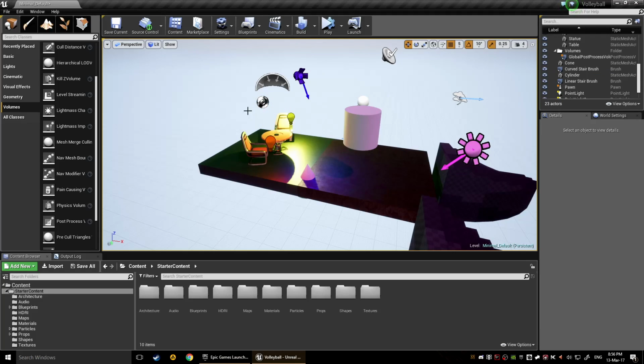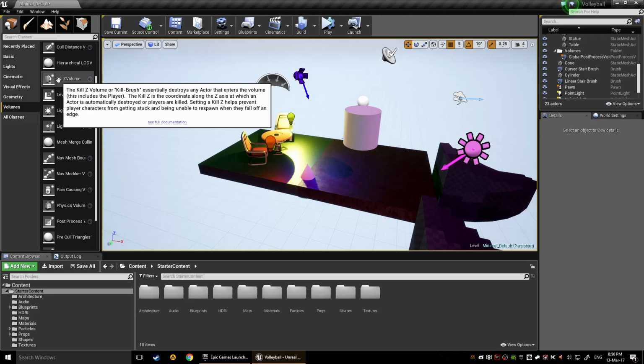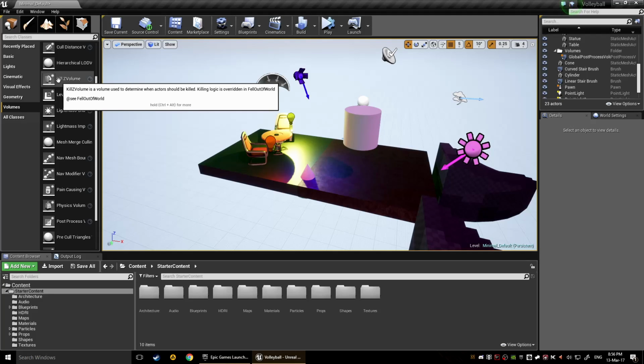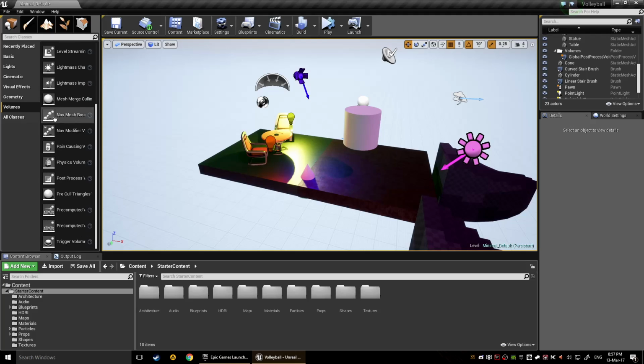Masks, etc. Like, I don't even know what a kill zone is. The volumes determine when actors should be killed. Oh, wow, they actually have a kill zone. That's pretty cool. I didn't know they had it here. So far, I always had to make my own. See, it pays to check out these things before you have to remake something that's already there and available for you.